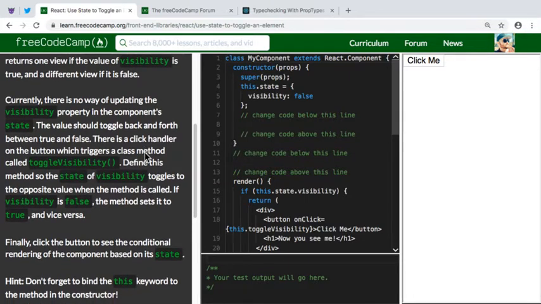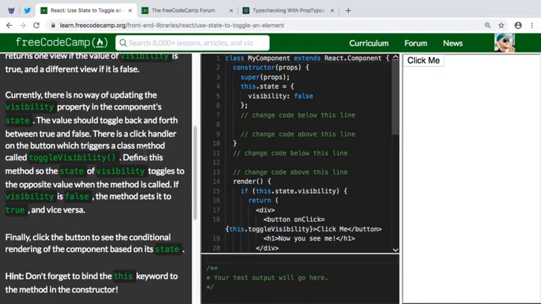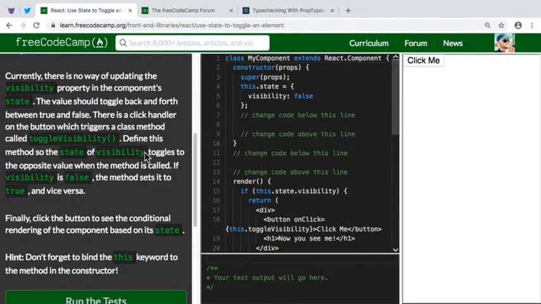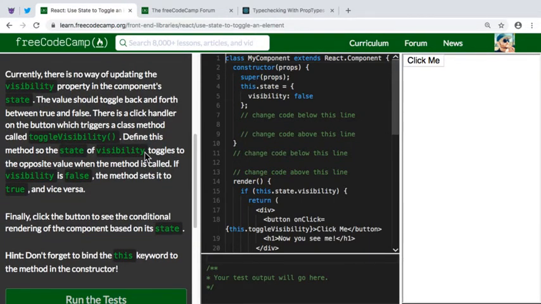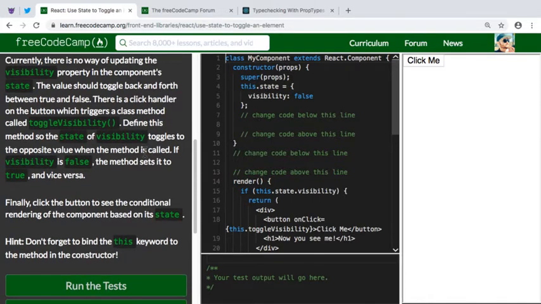so the state of visibility toggles to the opposite value when the method is called. If visibility is false, the method sets it to true and vice versa. Finally, click the button to see the conditional rendering of the component based on its state. Don't forget to bind the this keyword to the method in the constructor. So right here it wants us to bind.